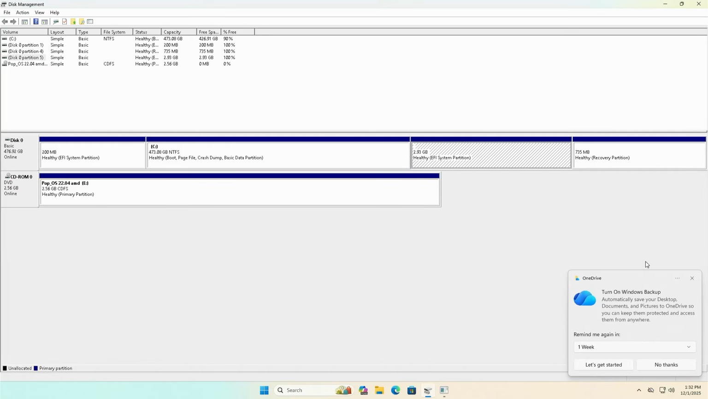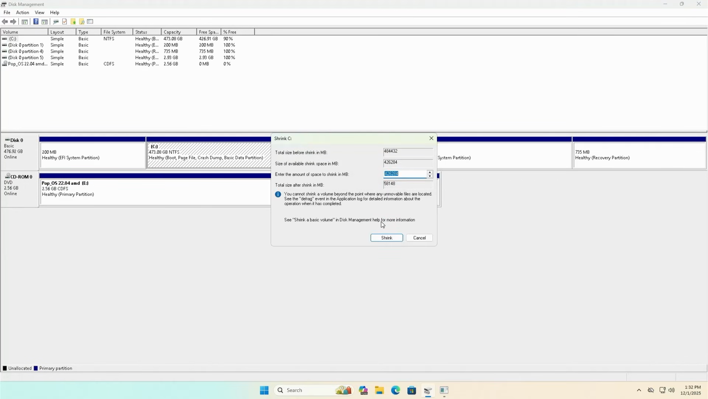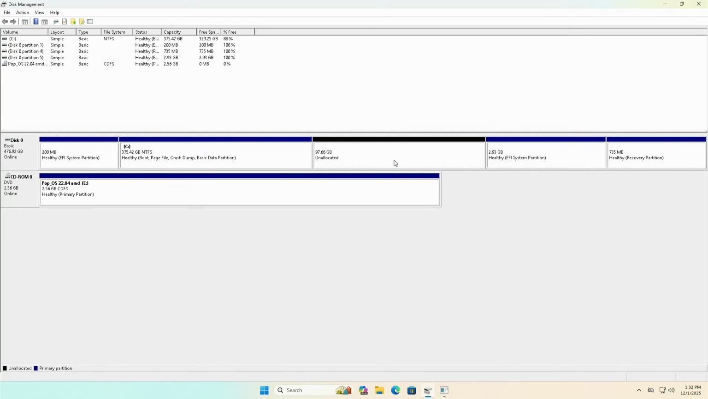I'm just going to close this OneDrive window here. And next, I'm going to set aside some space for PopOS. So I'm going to select the C drive, I'm going to shrink it, and I'm going to do 100,000 megs, or about 100 gigs. Shrink. Alright, and there's the unallocated space. And now I'm going to reboot my computer and go into the BIOS.